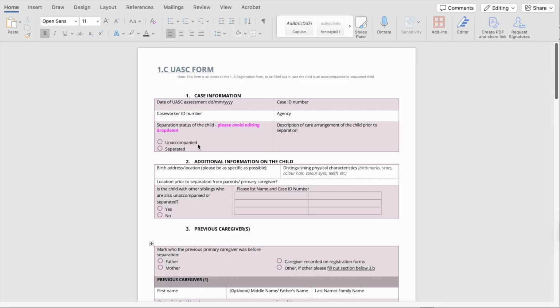Then, we ask additional information on the child, the birth address and location, distinguishing physical characteristics which may be important for tracing and reunification, and location prior to separation. We then ask if the child is with other siblings who are also unaccompanied or separated to make sure that we are aware of keeping certain case files for the purpose of family tracing and reunification linked.